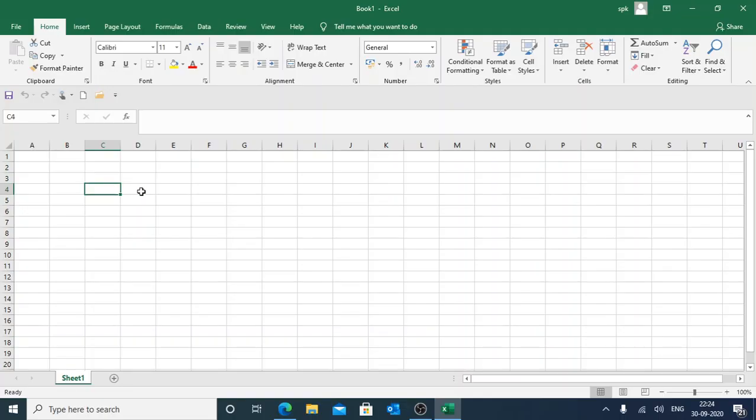When I click on any rectangular box, which is the intersection of column and row, it is called a cell. Cell is the smallest unit of the worksheet. It is the intersection of column and row. Every cell has a particular address which is formed by the column name and row number. You can see here, suppose I have selected this cell, the address of this cell is F4.